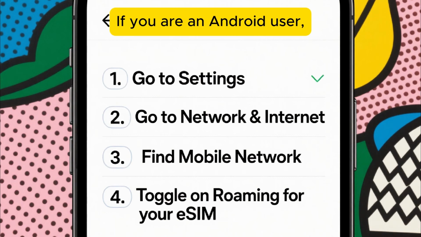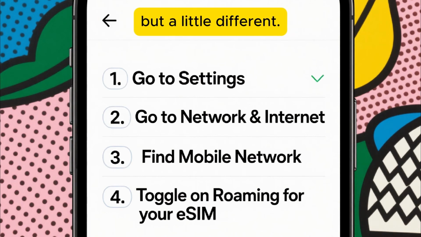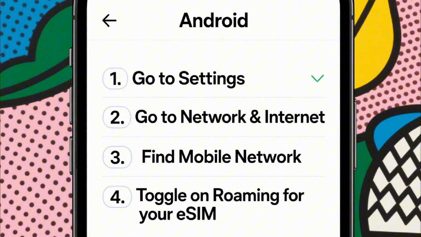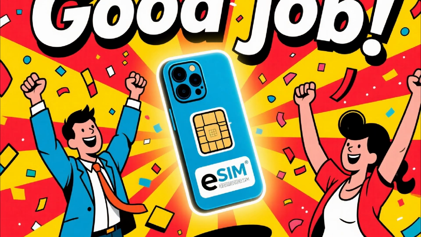If you are an Android user, the process to toggle on data roaming is similar, but a little different. You may want to pause here to note the steps. Go to Settings, then Network and Internet. Find Mobile Network and toggle on roaming for your eSIM. Good job, you've done it.